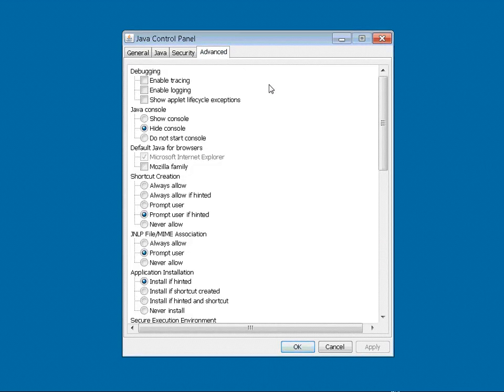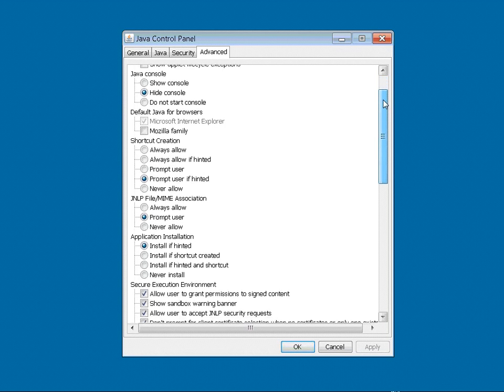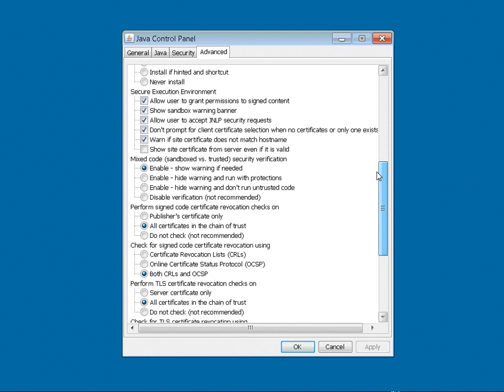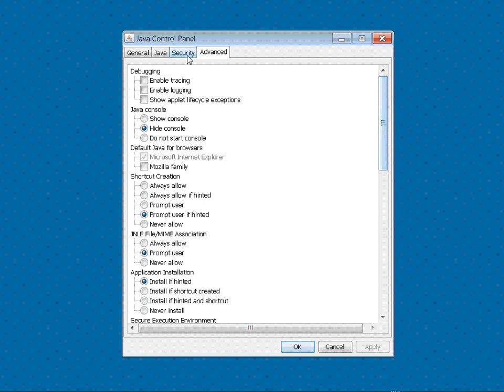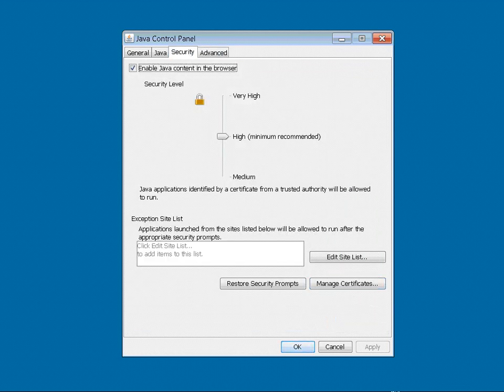Now, quickly to the Advanced tab, you can see there's all kinds of things you can set in the Advanced tab. So you can go and play in there. But now let's go to the Security tab. This is the new tab.